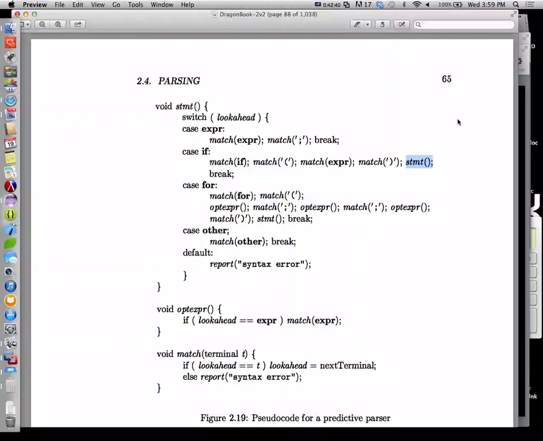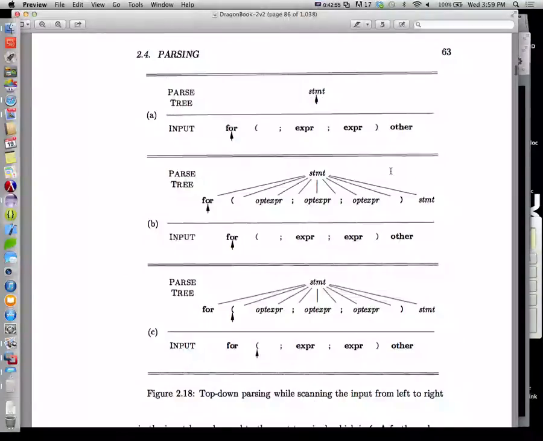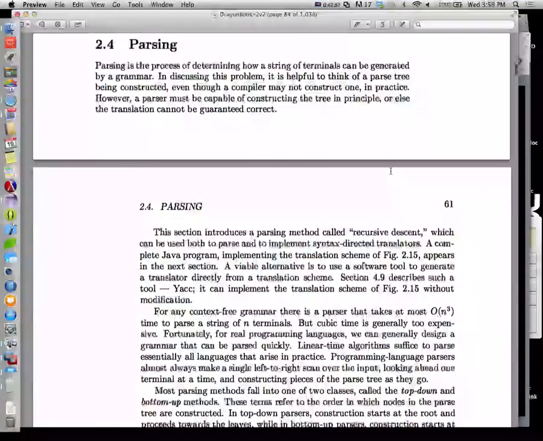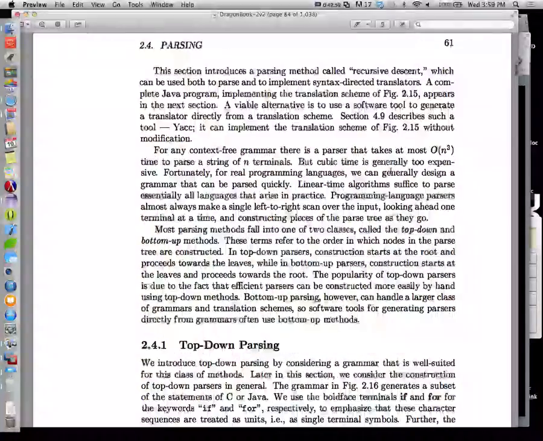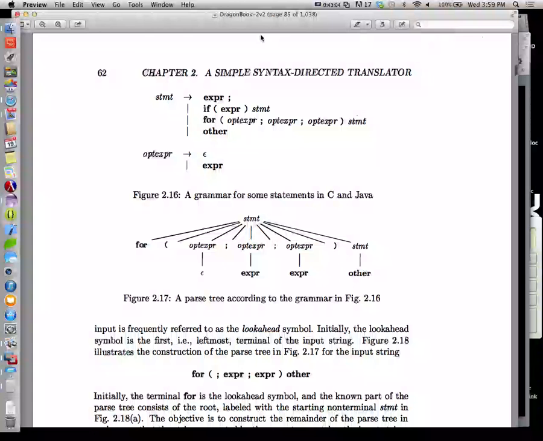So why did we use recursion? Because the grammar is recursive. Grab statement, grab statement, grab statement. I think that's an excellent answer. It just makes sense. Our grammar is defined recursively. Here's our grammar right up here, wherever it was. Here's our grammar for statement: if, expression, statement. Our grammar itself is defined recursively.